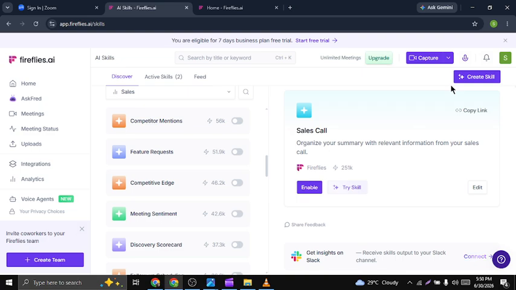And that's how you connect Zoom to Fireflies AI in 2026. Hopefully this guide made the setup quick and easy.